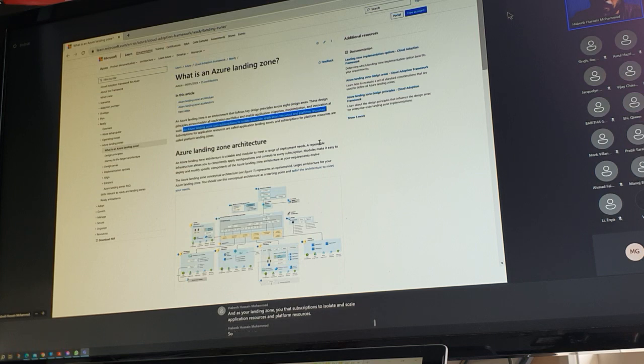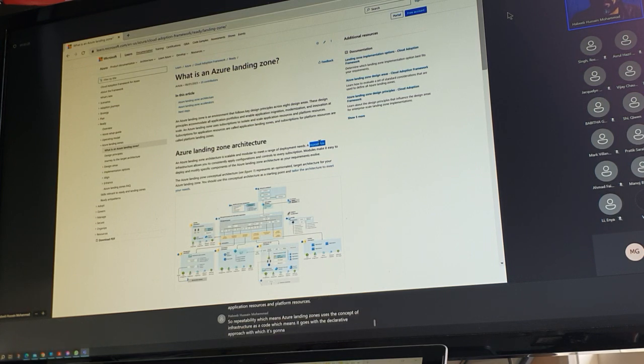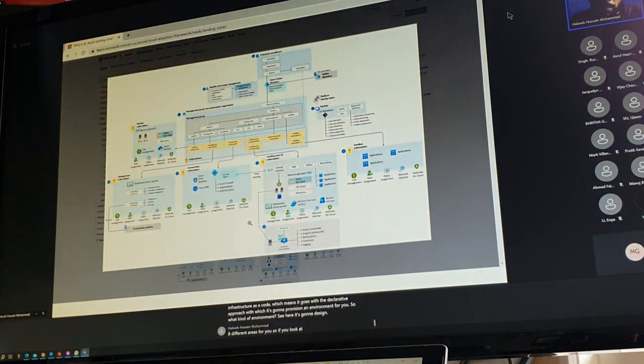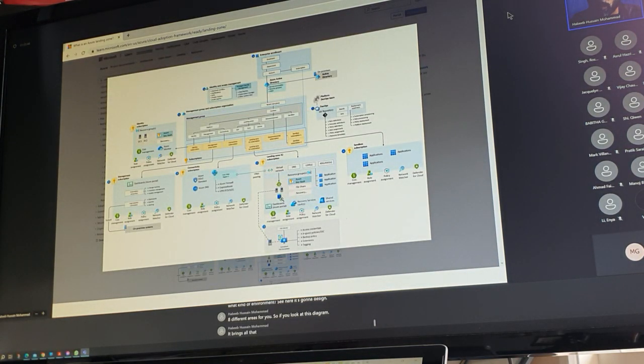So, repeatability, which means Azure Landing Zones use the concept of infrastructure as code, which means it goes with the declarative approach with which it's going to provision an environment for you. So what kind of environment? See here, it's going to design 8 different areas for you. If you look at this diagram, it brings all that information to you on screen. So it's going to isolate your management from your workloads, from your networks, from your testing environments. This is what we have.